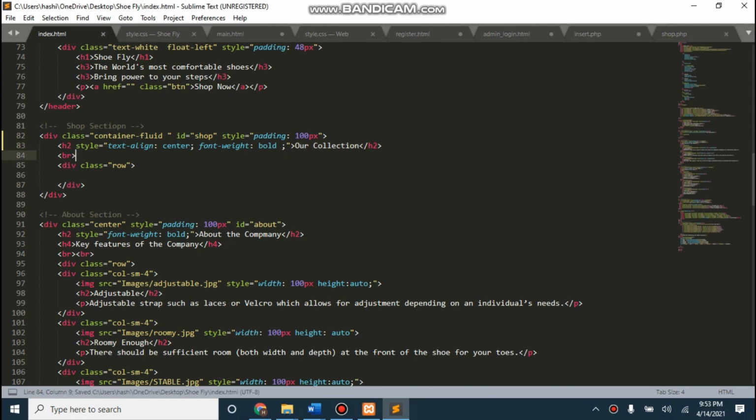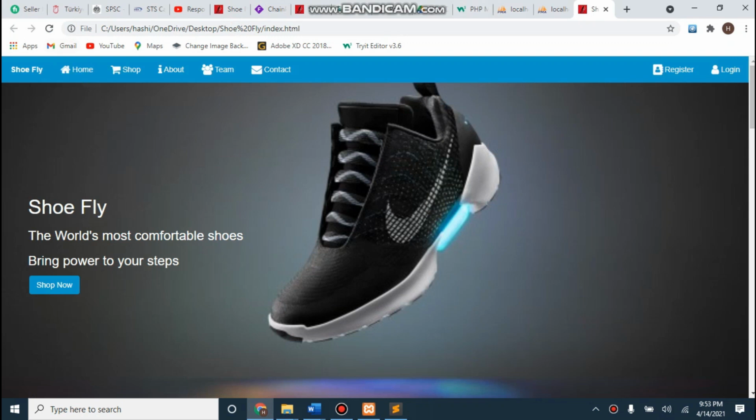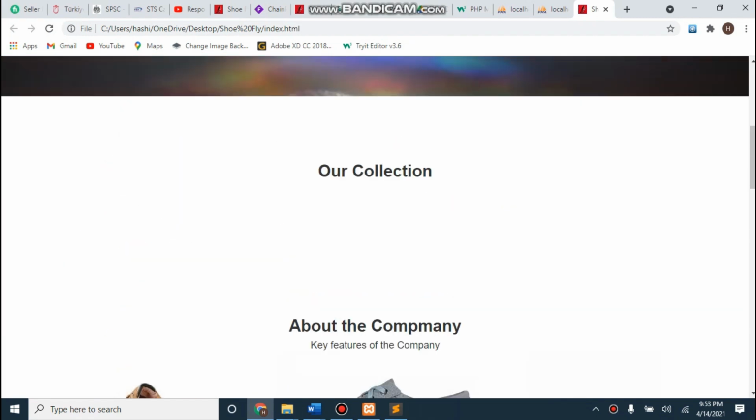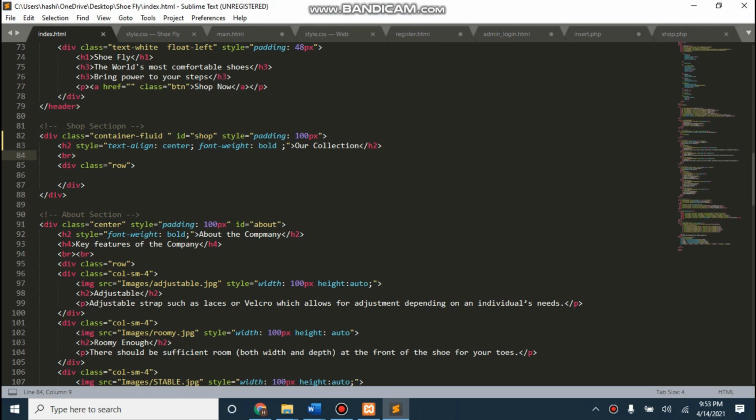I'm saving it, and let's see the changes here. Refresh it. So you can see here this is our collection here. Now I will be adding image here, but before adding image I have to add a div here.